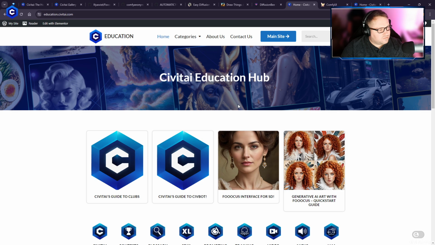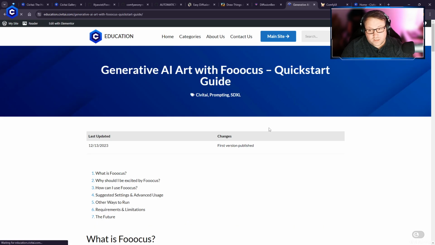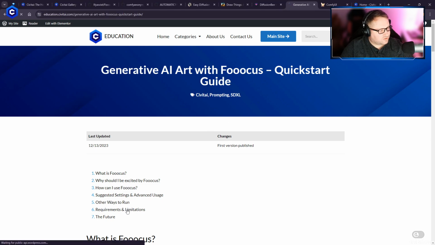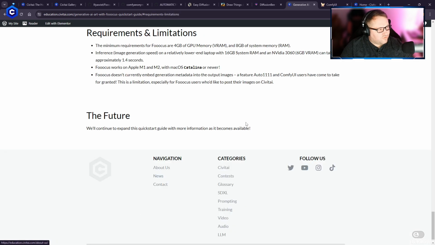I have a guide on Fooocus here. I'll paste it into the chat. And if we scroll to the requirements at the bottom, Fooocus is built by the same person that makes ControlNet. He is a very clever PhD student at Stanford University, and he's written an interface which is just for SDXL, and you need 16 gigabytes of system RAM and 6 gigabytes of VRAM, which is pretty modest nowadays. And with that, you should be able to run Fooocus.